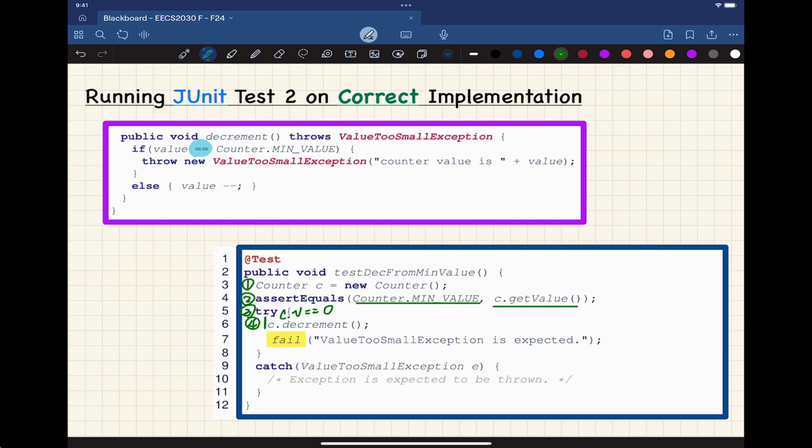All right? And we're going to step into C dot decrements. So we're going to step into here. So number 5, check the if condition. And now we're going to get C dot value will be 0. Minimum value is 0. 0 equal to 0. True. So we're going to throw that exception as expected. So this is why this is correct implementation. Number 6. And then we're going to bypass the else.